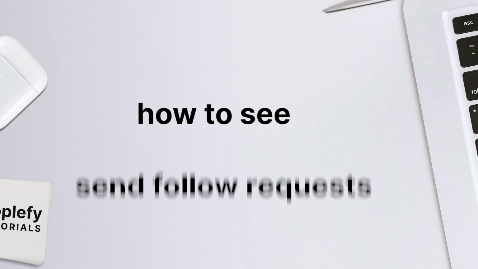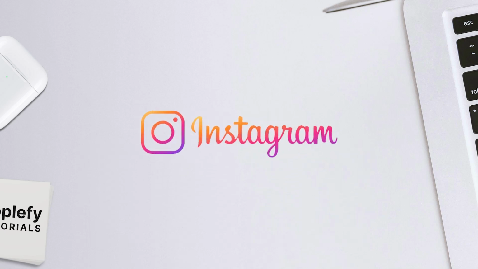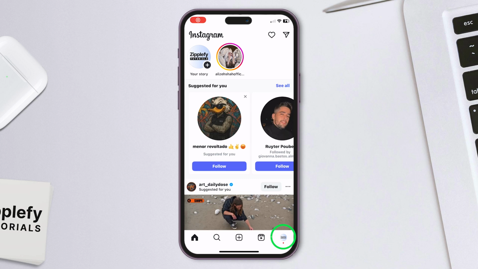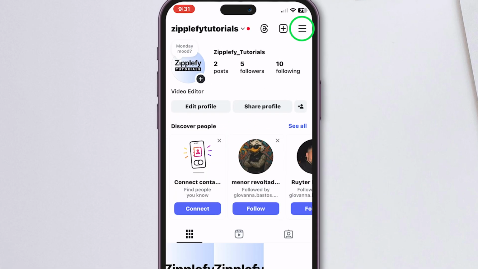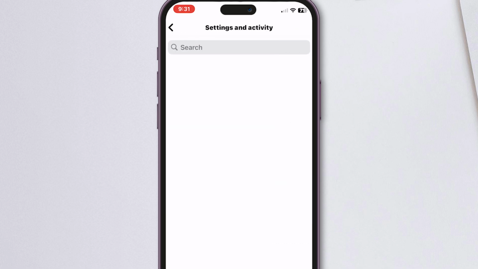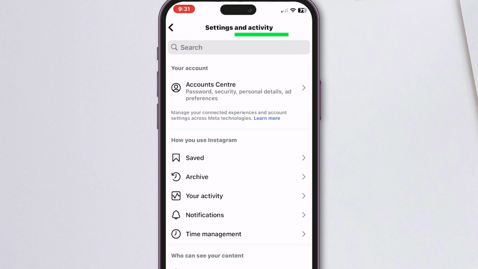How to see sent follow requests on Instagram. Tap on your profile icon in the bottom right corner. At the top of your profile page, tap the three horizontal lines. Choose Settings and Privacy from the menu that pops up.